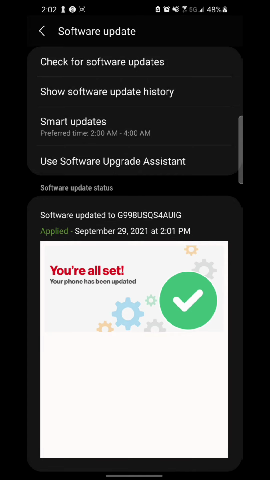That's how you're going to check for any and all software updates on your Samsung phone, especially a phone that has the One UI.